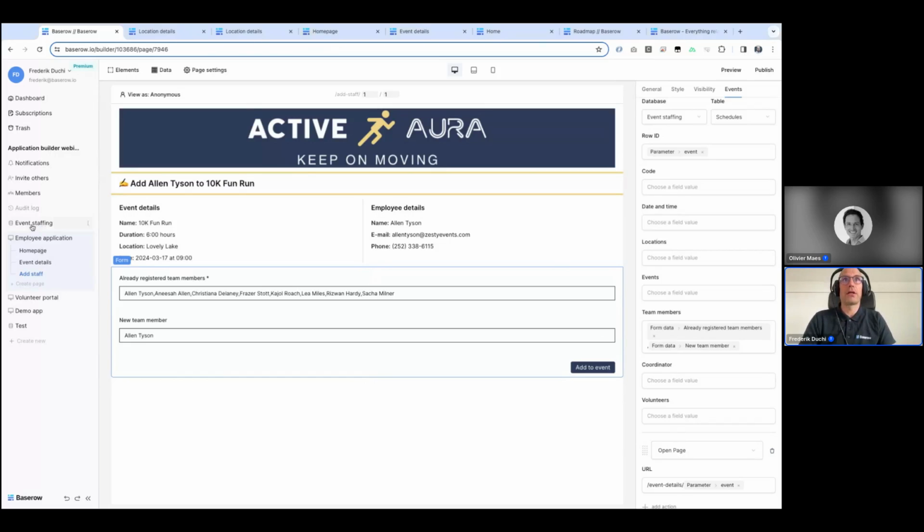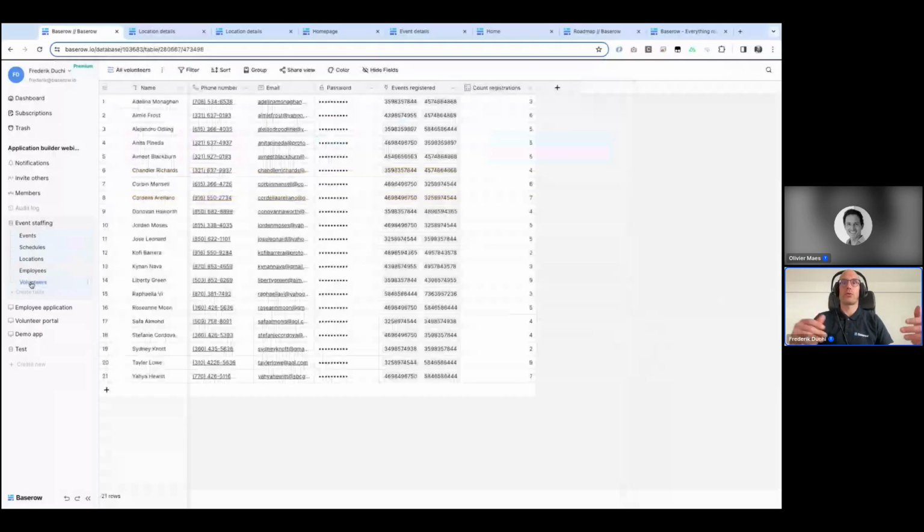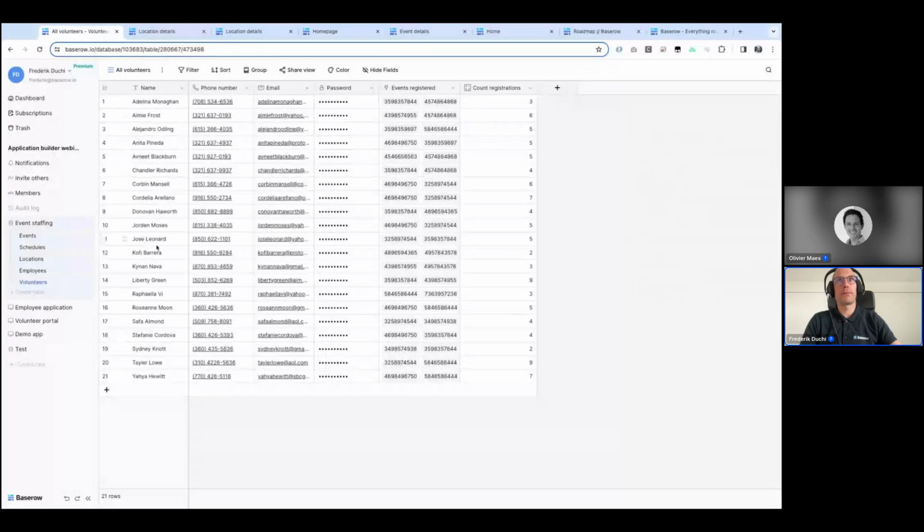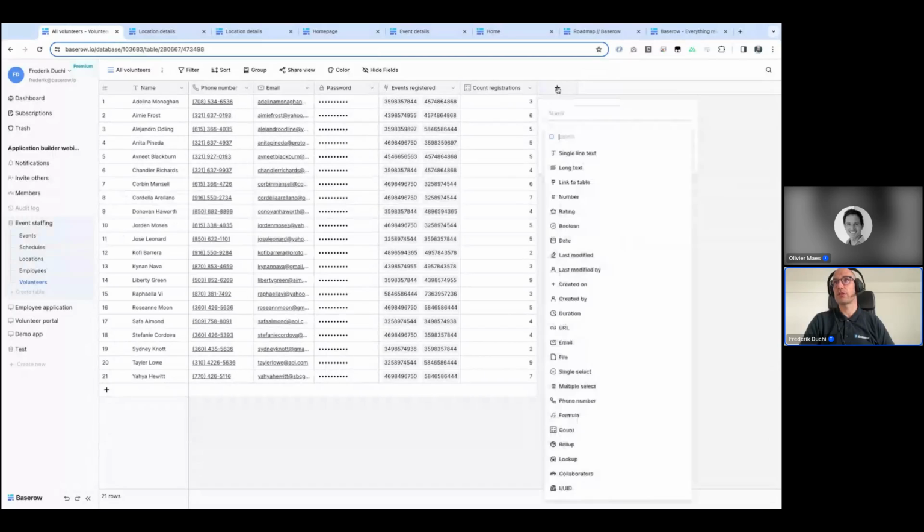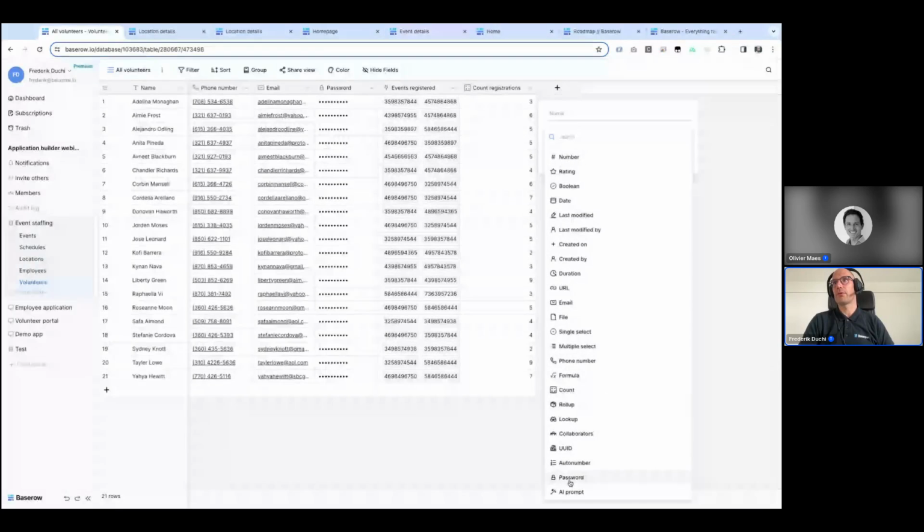Well, in my volunteers table, so this is a table, now it's volunteers, it can be customers, clients, whatever. Those are people that are stakeholders in my organization, but they are not part of my organization. And I have their name, phone number, email, and a password field. So password is a new field type. I would say it's the newest field type, but have a look at this AI prompt released since this morning. Also a very interesting feature. But let's focus on the application builder and the password field.